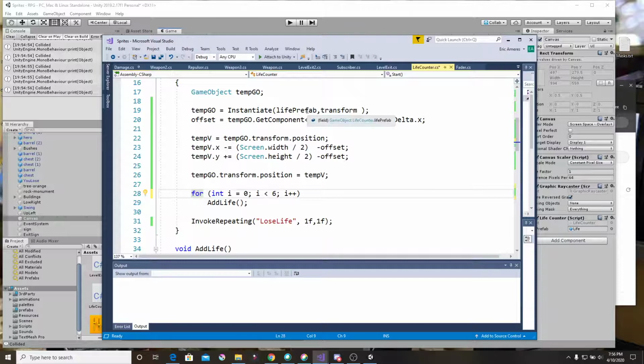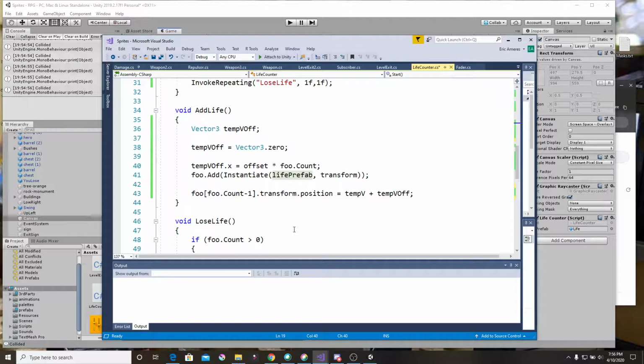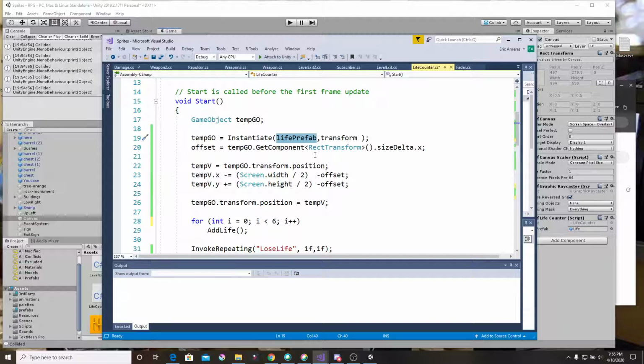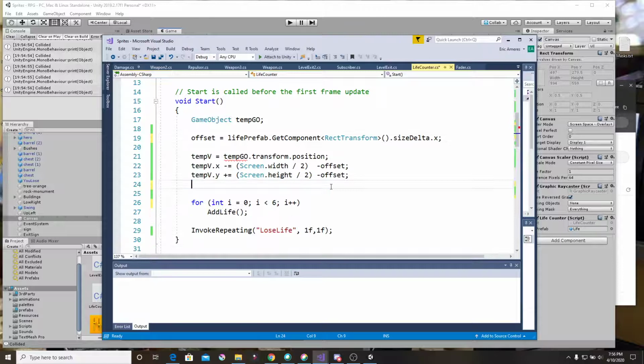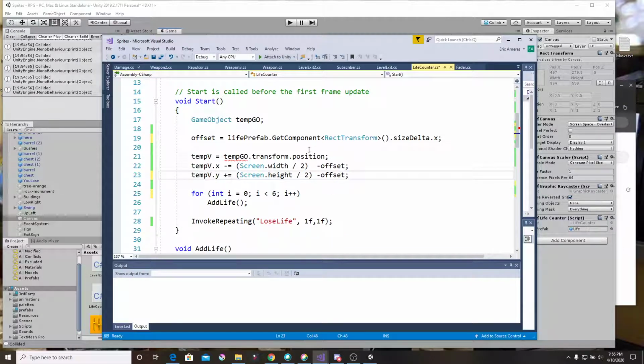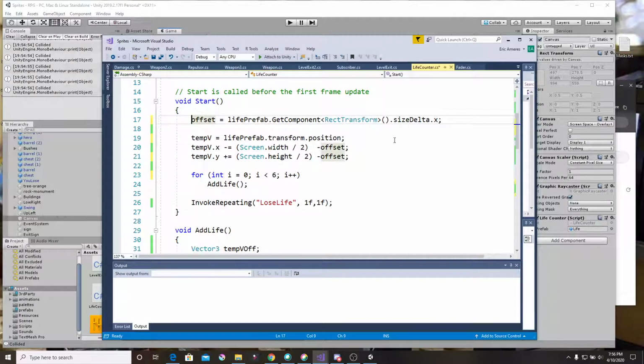And I wonder if I can even do this. I should be able to say, watch this. Let's see. I will say life prefab. And okay, I'm tempting fate here. So now I'm just going to refer to the prefab to get these and not use this temporary game object at all. This way I'm not creating any lives. I'm just going ahead and looking at the prefab for those values. I think I can do that. I think that's legal.